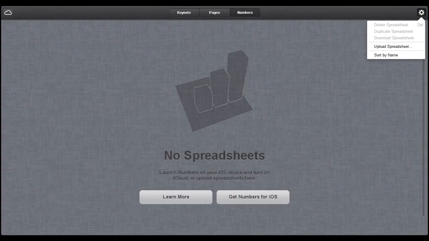So next we have iWork. Now, as you may have seen in the Mac App Store and the iOS App Store, Apple has had for quite a while, at least for Mac, their iWork suite. And this is Keynote, Pages, and Numbers.